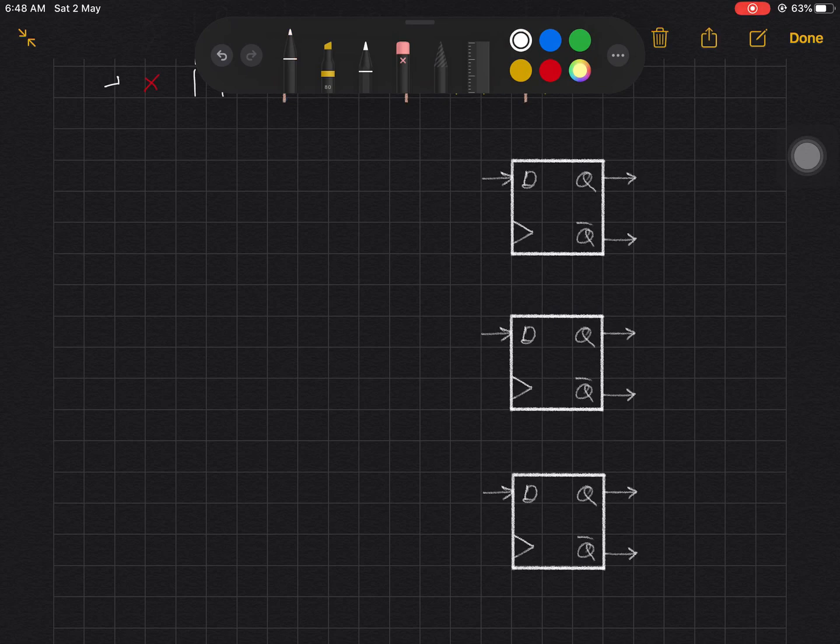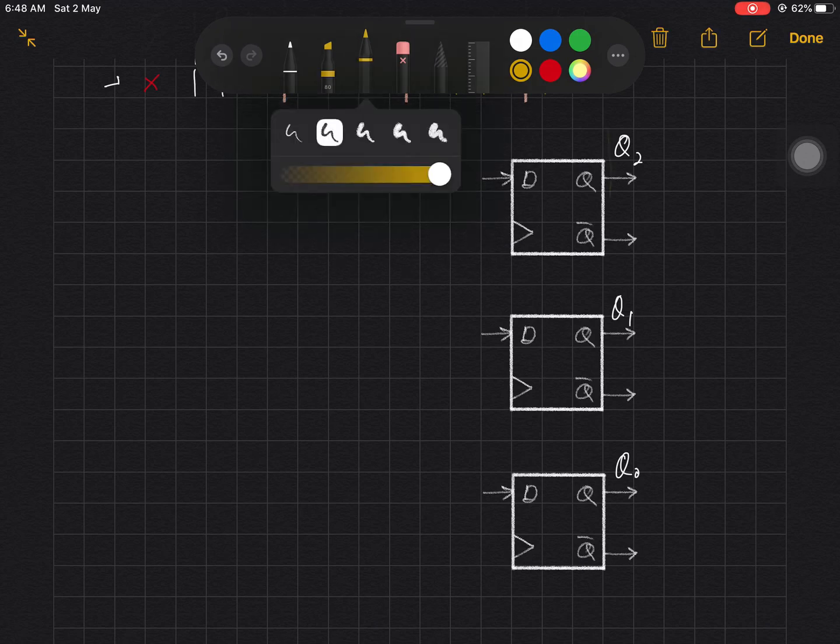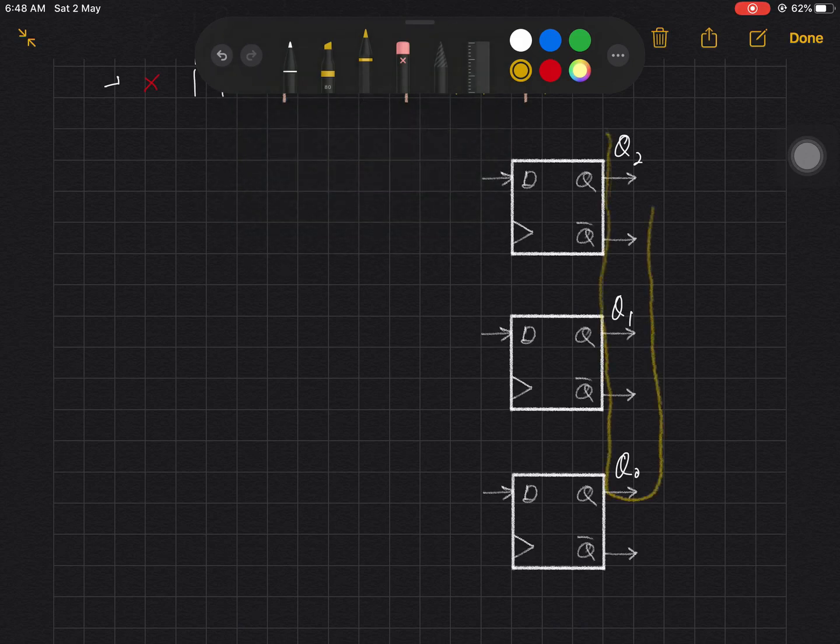Let's assign each of the flip-flops with the binary digit of the state, such as this is Q2, this is Q1, this is Q0. This is the state. Maybe I use a thicker line. So this is the state. Then we should know that the state needs to be fed back to compute the flip-flop inputs.